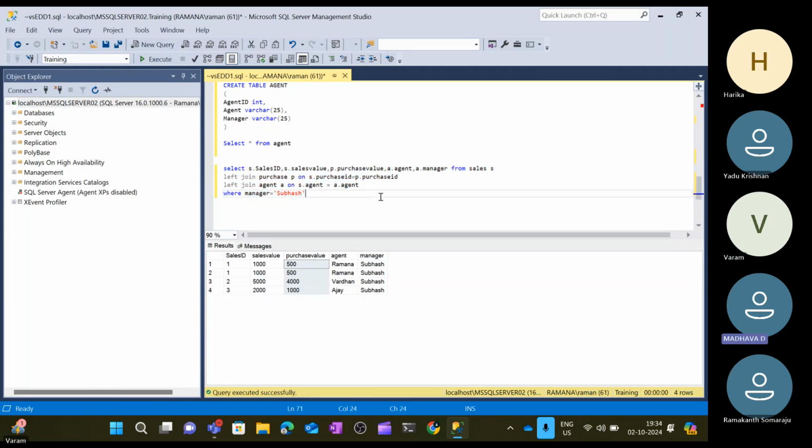Now, when I run this, when I use purchase ID equal to purchase ID, I got two columns, purchase ID and purchase ID, from two tables. How does that come? Please share your screen. Let me see.